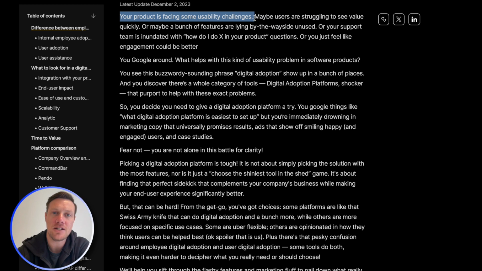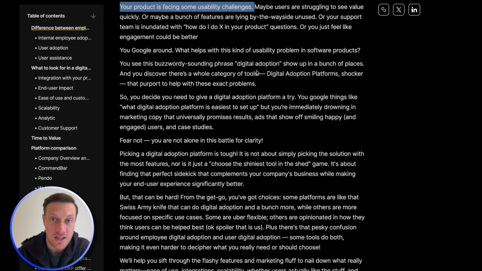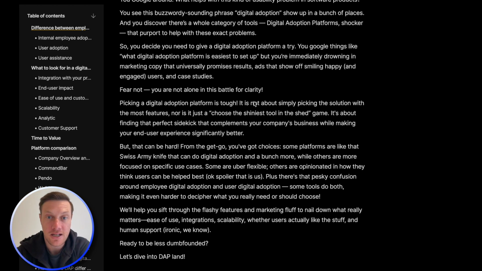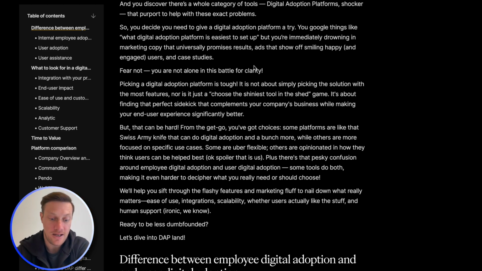When we're talking about digital adoption, we're talking about usability challenges. We're talking about trying to get your users into the platform so that they're not churning, and how do we get them to avoid questions like how to do X in your product. If we can serve them things like nudges and quest lists and tours and tooltips, we can avoid a lot of that stuff happening.